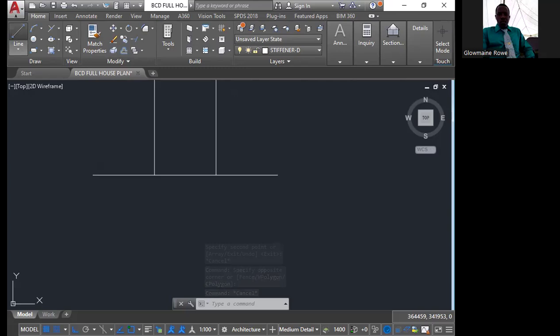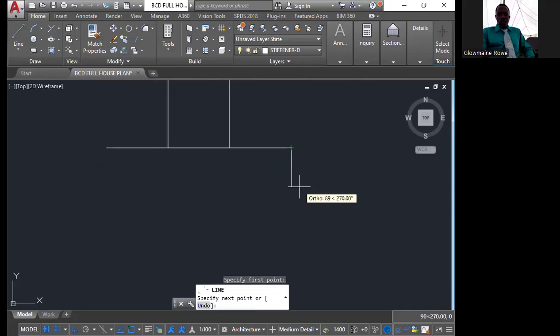That line, come on again. So from either end, doesn't matter, you're going to click, draw a vertical line going down. And this is going to be 300.